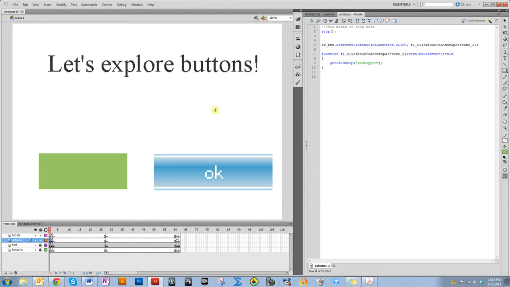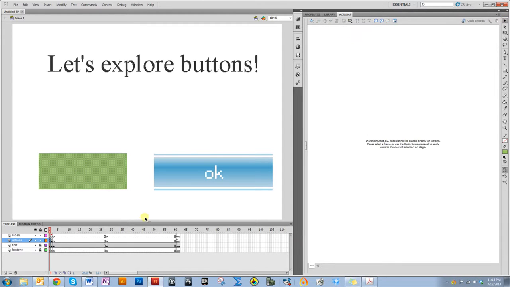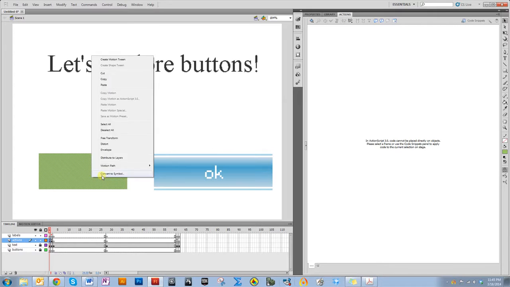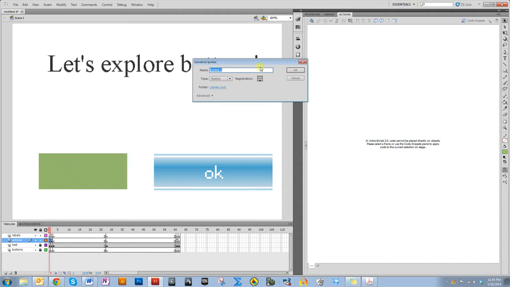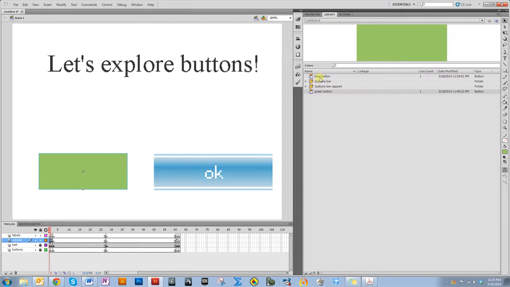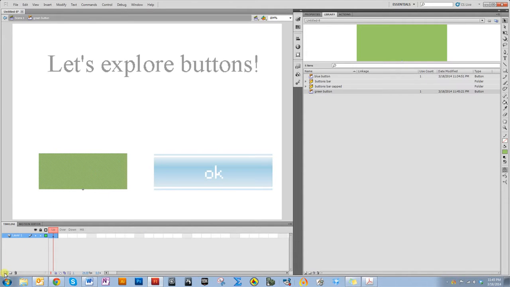So I draw a little rectangle, I click on it, right click, convert to symbol, and then I can call this green button, whatever you want to call it, it doesn't really matter. Now notice I have green button in my library. I'm going to double click on this to get into the button section. I actually want to do a little bit of an animation with this one. Instead of it saying, let's just call this text. Oops, spell it right.